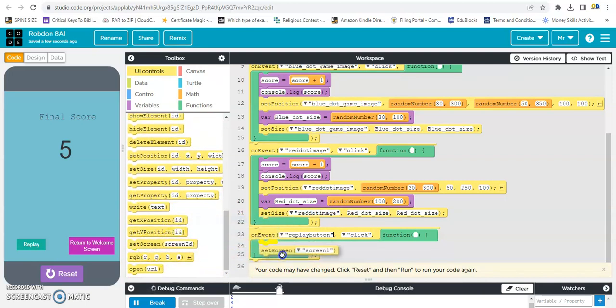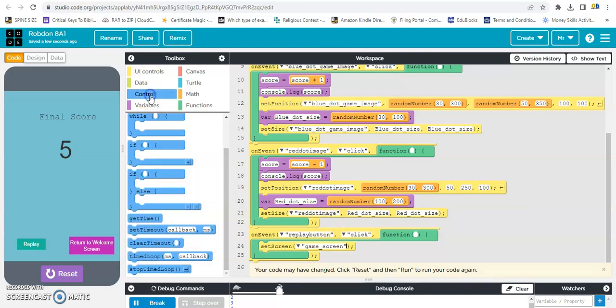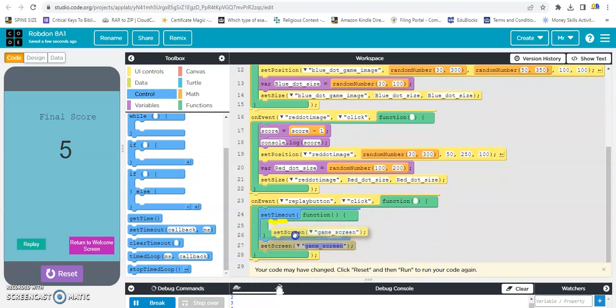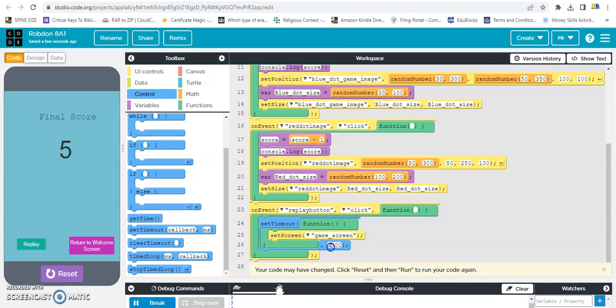Okay. And my set screen, this time I want it to go to the gameplay screen. But the problem is, it is going to play continuous if I do not restrict the timing just like before. So I'm going to have to go to control, and then I'm going to get my set timeout, and I'm going to put this in here because I want it to still stop after 5 seconds.